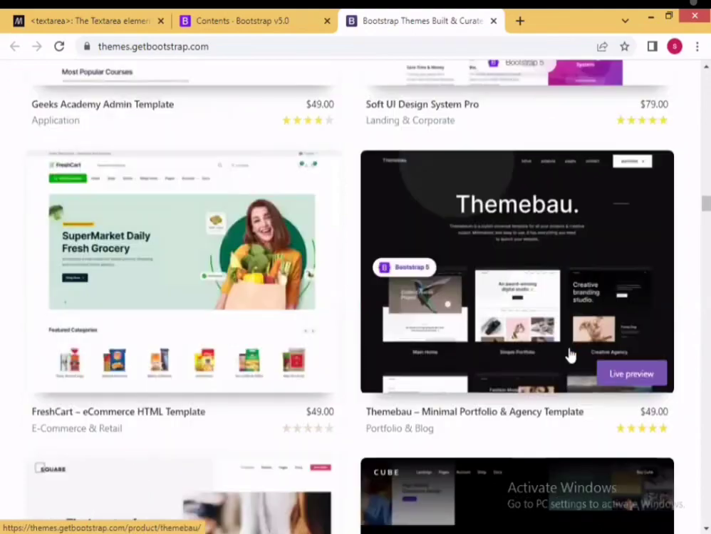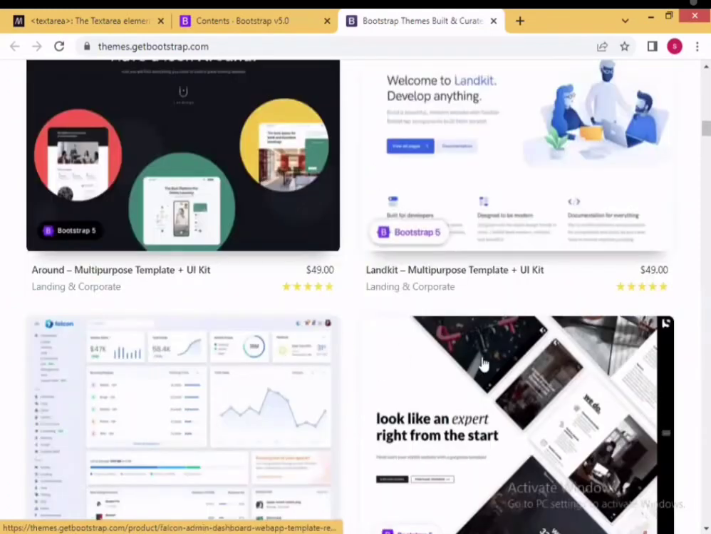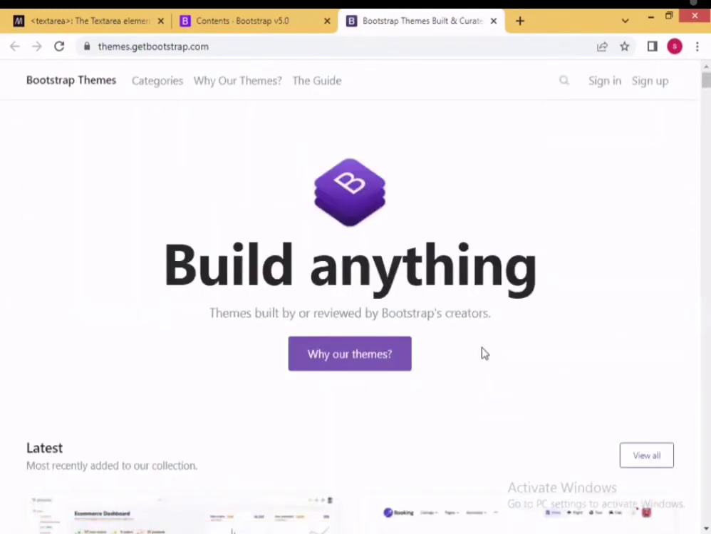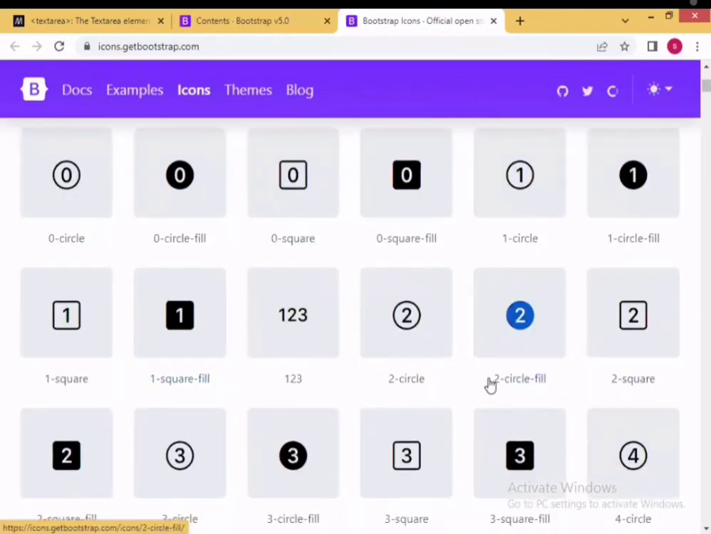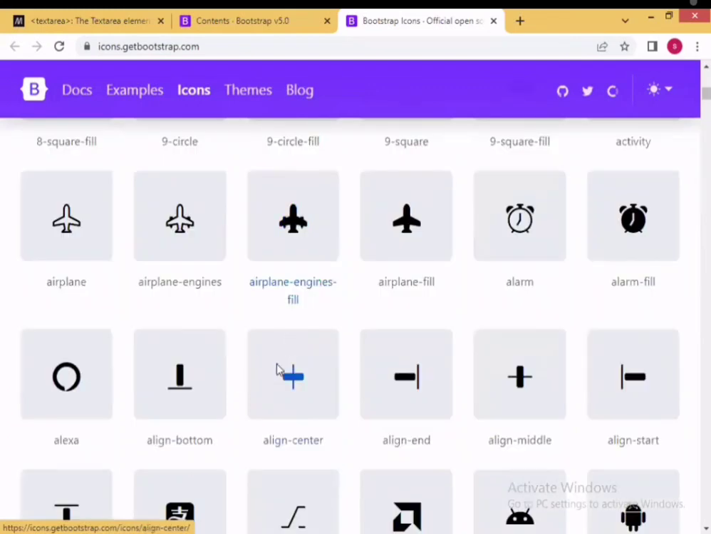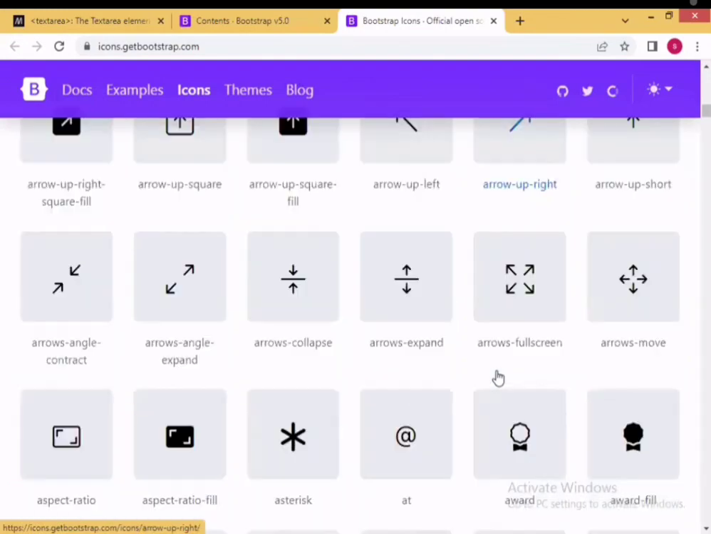But you cannot develop these templates only by using HTML. For this you require CSS also, right? They provide themes and they also provide icons. There are so many icons out there. For example, you want a Twitter icon or a GitHub icon, or some changing theme. All these are icons. Here you can find a number of different types of icons.